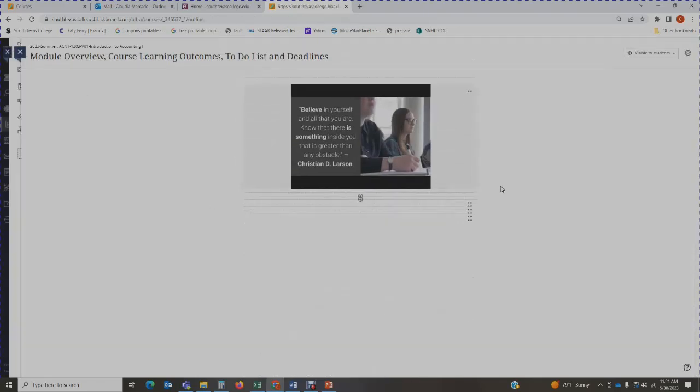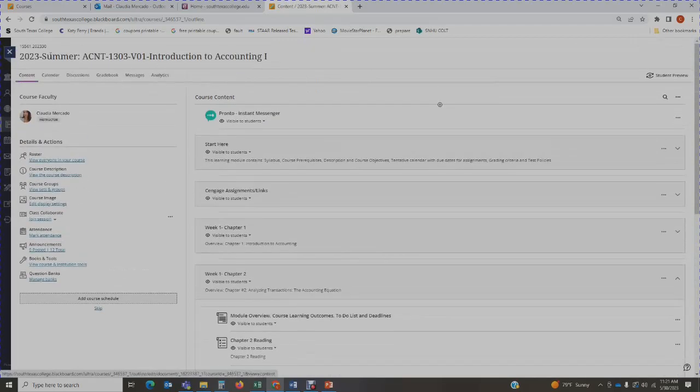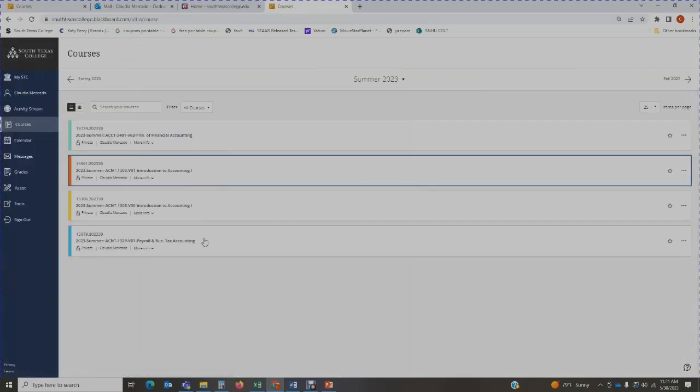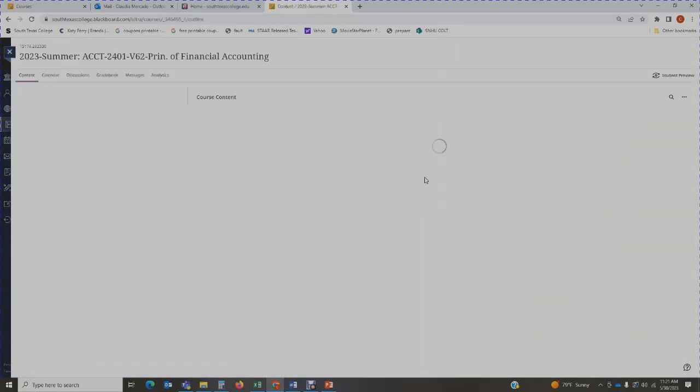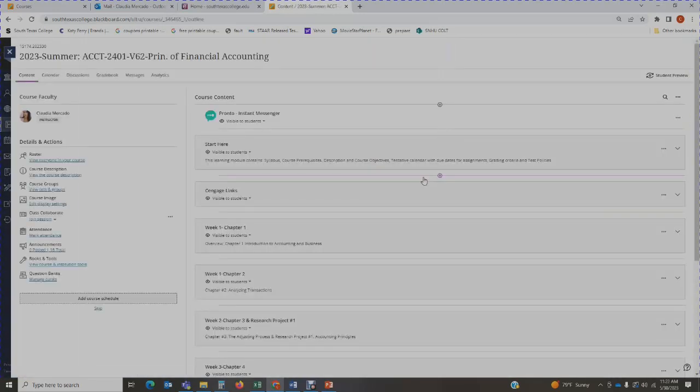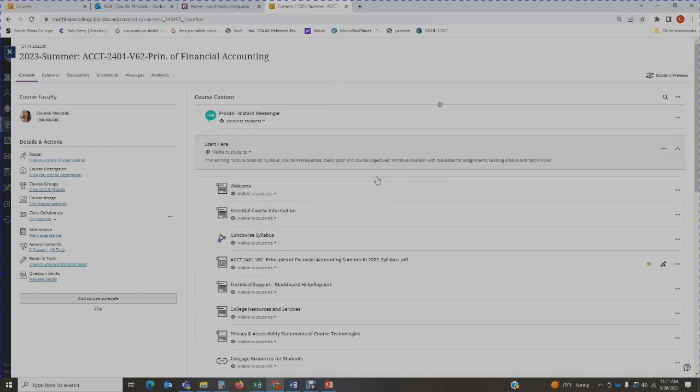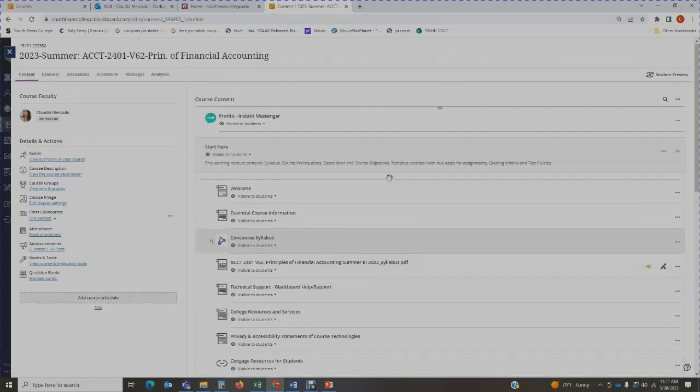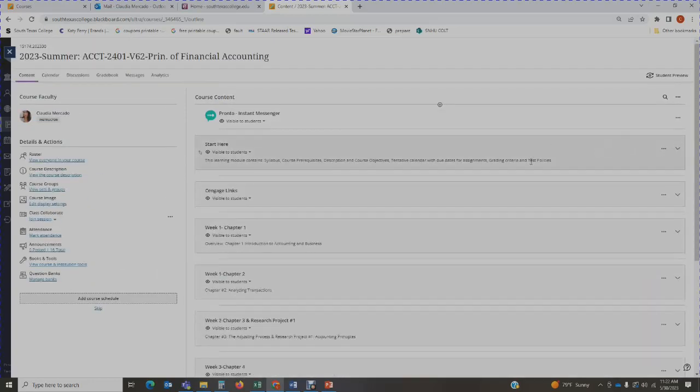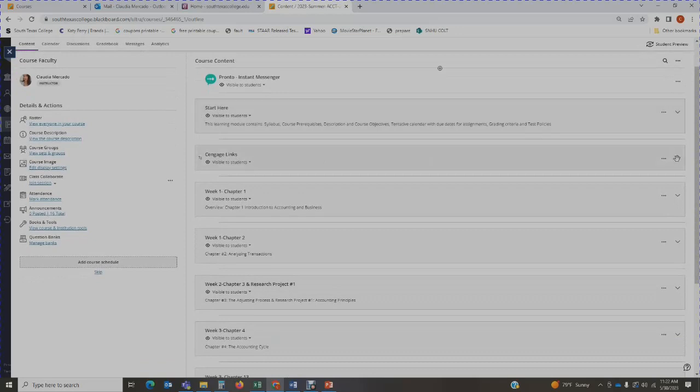Now let me exit this course and go to a different course, that way you can see that they're very similar. I'm going to do my summer 3 class, which is my principles of financial accounting. That is going to be a 10-week class. If you see, the setup is the same. You're going to start with the Start Here folder, and you've got all of the information that you need to review right there. And then you've got your Cengage links as well.